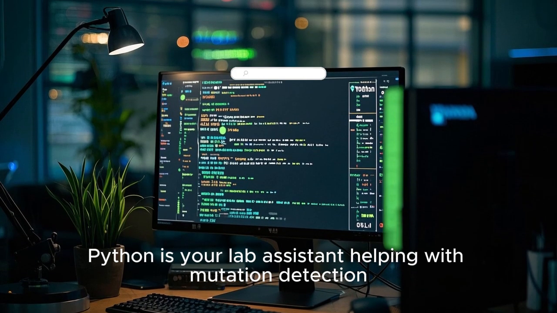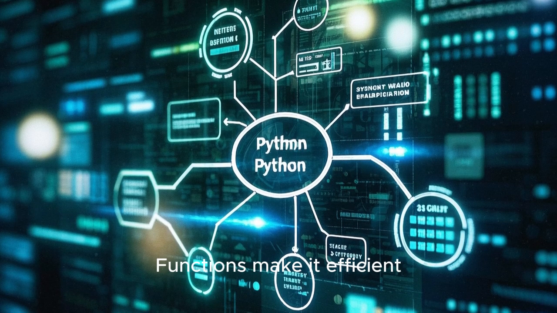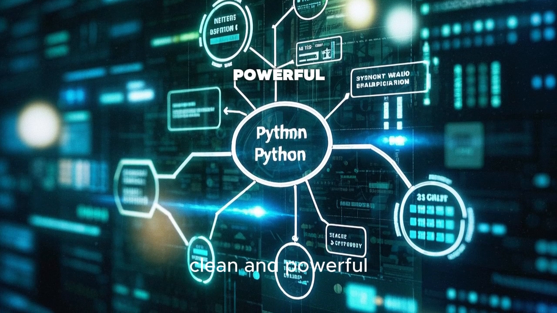Python is your lab assistant, helping with mutation detection, gene prediction, and more. Functions make it efficient, clean, and powerful.